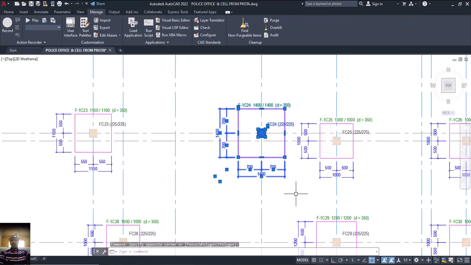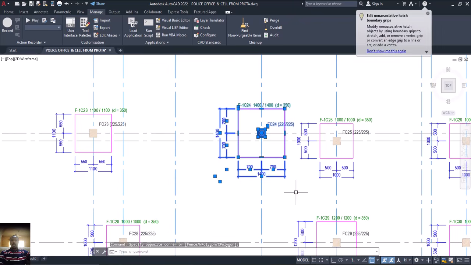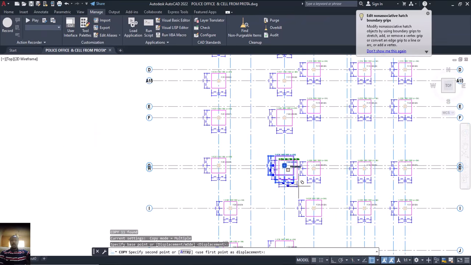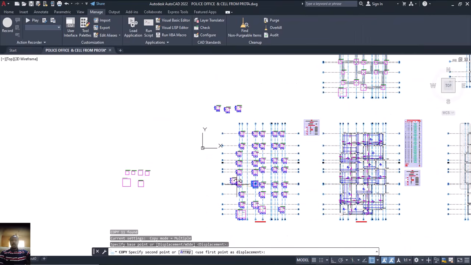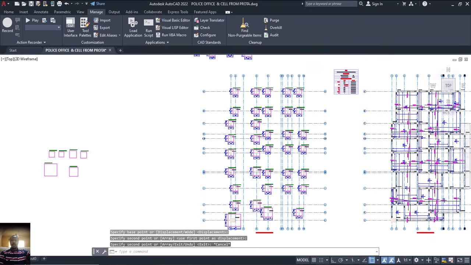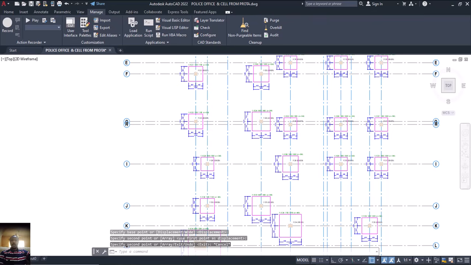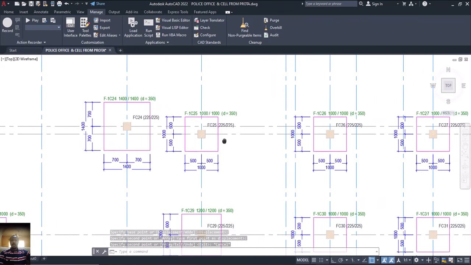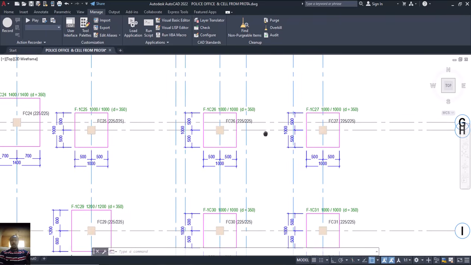Is that okay? It's different. So let's pick this one. CP, enter. And this is on what? Axis H. Is that okay? So when we come back, it's axis H rather. So I'll come here now. Where's my H? It's here. We are here. So this one is also 1000 by 350.